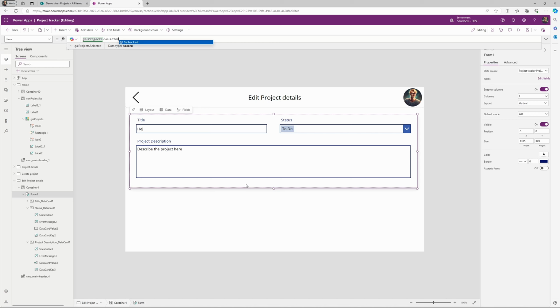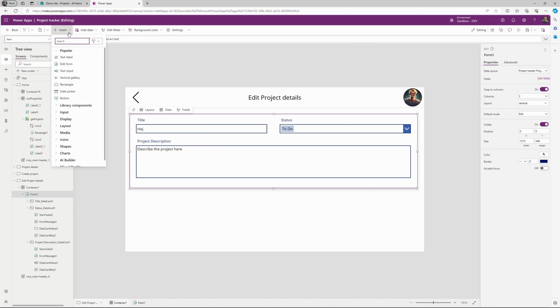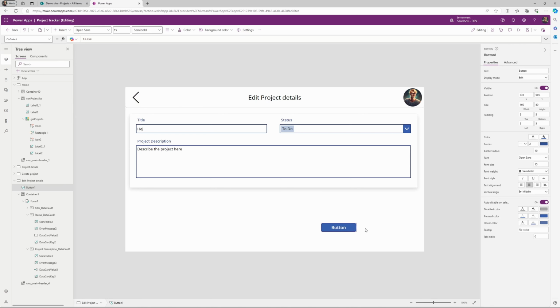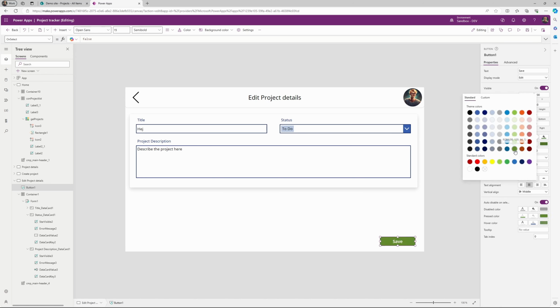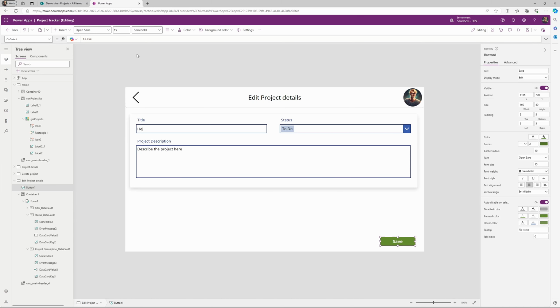Now we just need a button to save the actual values. So let's try to implement a button for that. So insert a button. Let's change the text to save. And let's make the color a green one. So on this button, when we choose unselect, we want to do something.